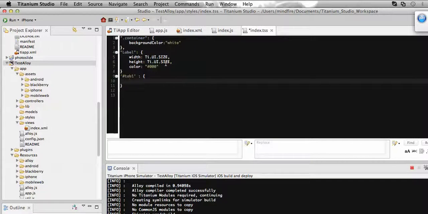Now to represent an icon, there is a property called icon, and here I'm not using any image. I will use the iPhone system icon, which I can get using the Titanium API, that is Ti.UI.iPhone.SystemIcon and then the name of that icon. So let's say for instance I am trying to show the contact icon, so contacts.